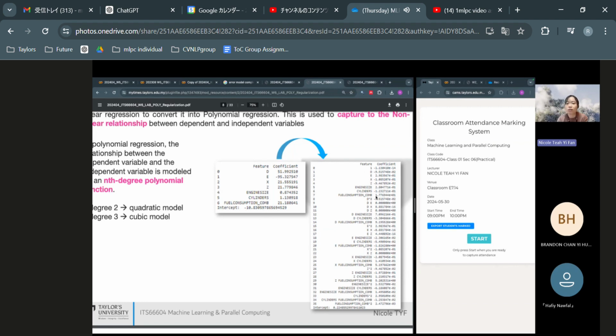The new features introduced into the model are the square of D. Another feature is D times E. Another is D times X. Another is D times Z. Another is D times engine size. Then D times cylinder. Another is D times fuel consumption combustion. Then we have the square of E, E to the power of 2. Then E times X, and so forth. So these are all the features that we included.